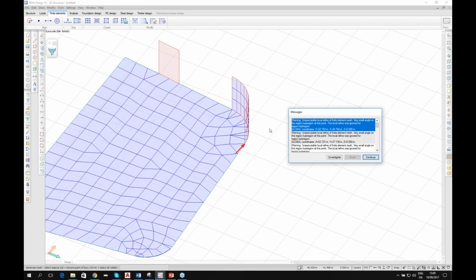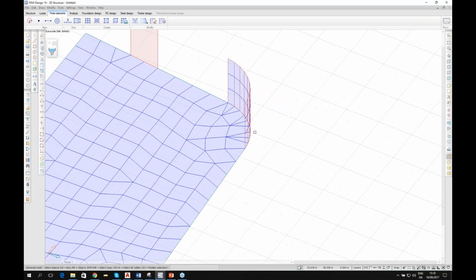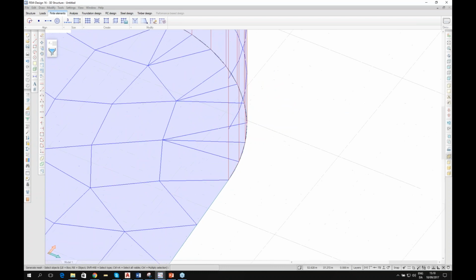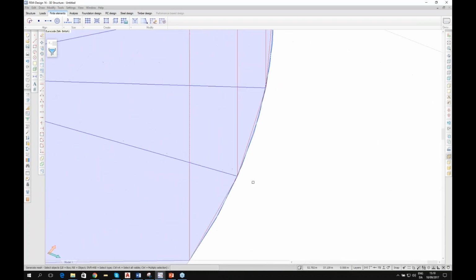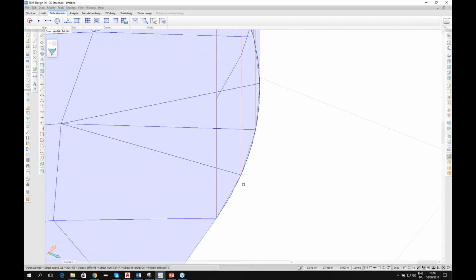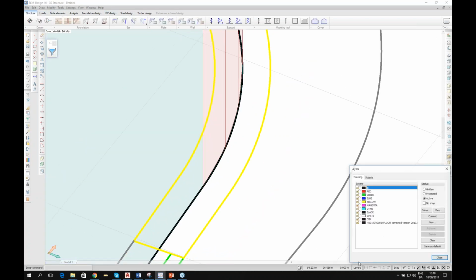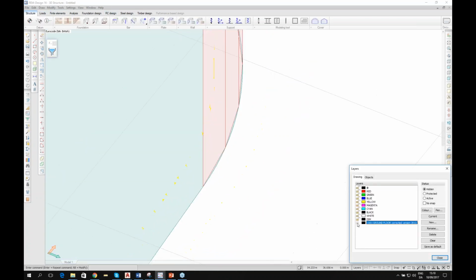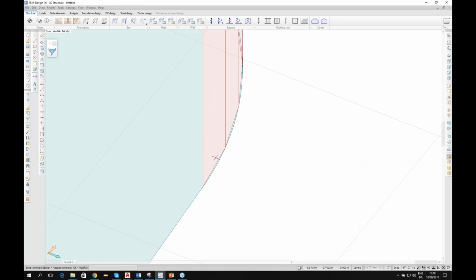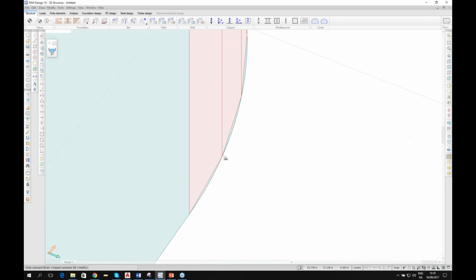I can see that there is a warning, unexecutable local refine of finite element mesh. This gives me an idea that it probably is a geometrical error. If I try to zoom in a little bit, I can see that if I go to structure, I probably have a better view, and go to layers, turn off my AutoCAD file so I can better see what's going on. I can see that my plate and my walls are not properly connected.